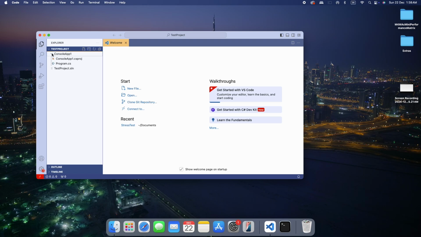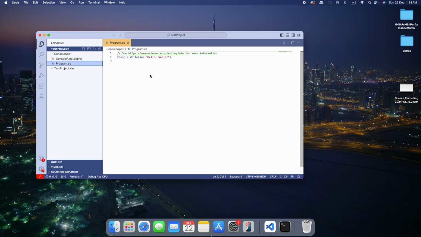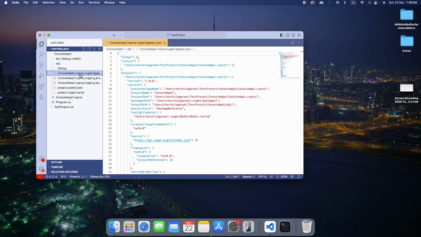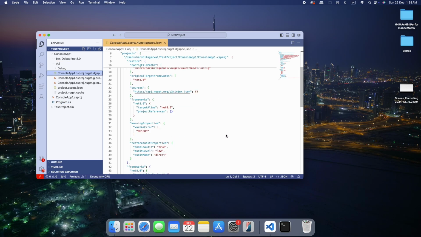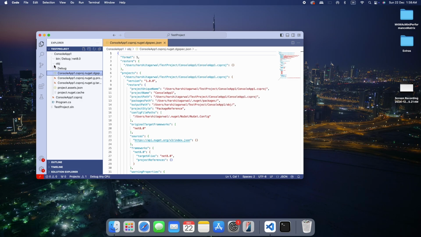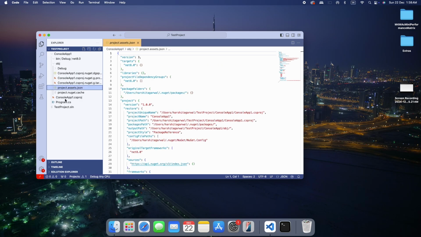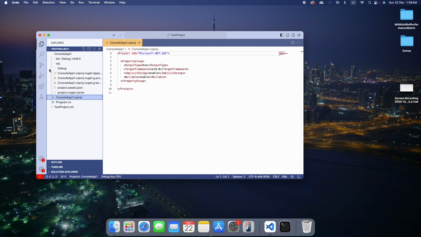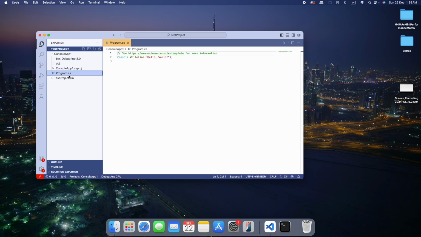If you look at the structure of your project, you will see we have got this program.cs file. Then we have the bin and obj folders. Here is the NuGet dependencies. We have a project assets JSON file and the very own .csproj file. Then we have got this program.cs file.